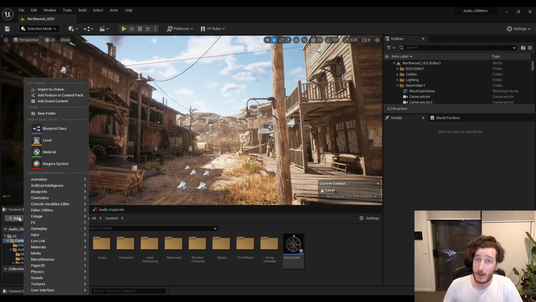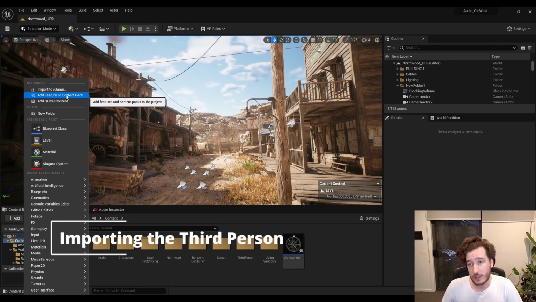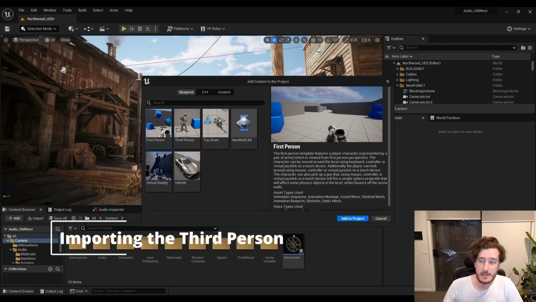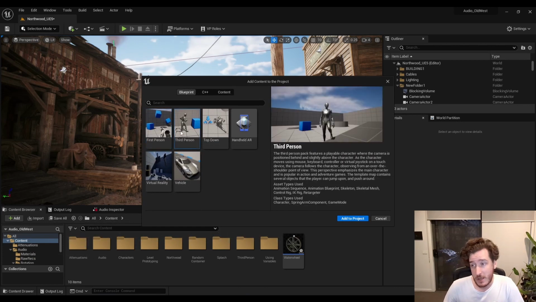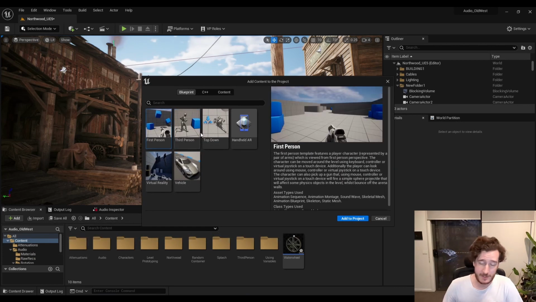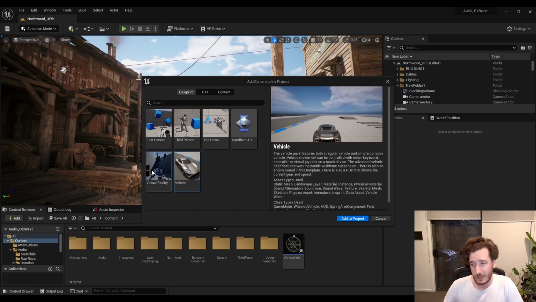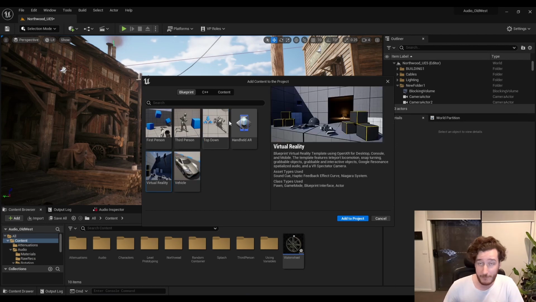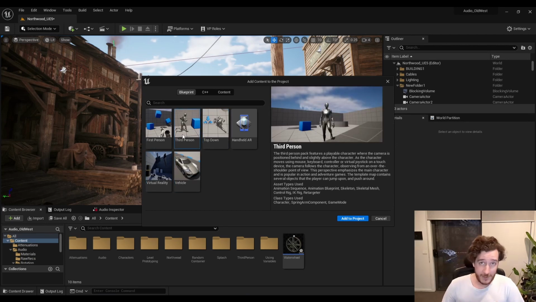So instead, I want to go to add, then add feature or content pack, and select the third person project. Now, this is just a default third person thing. You could select top down, you could put a car in it for all I care, but we're going to go with the third person version for now. This is just so we can see the character a little bit better.